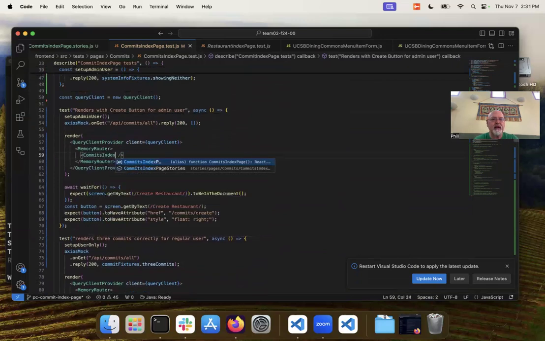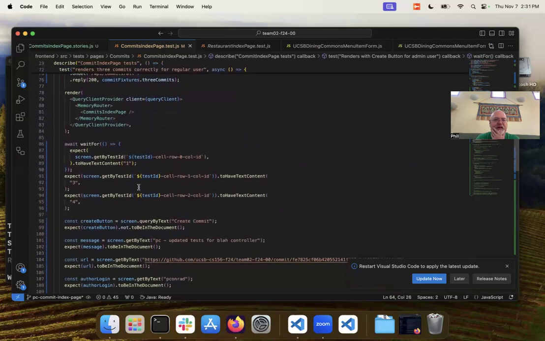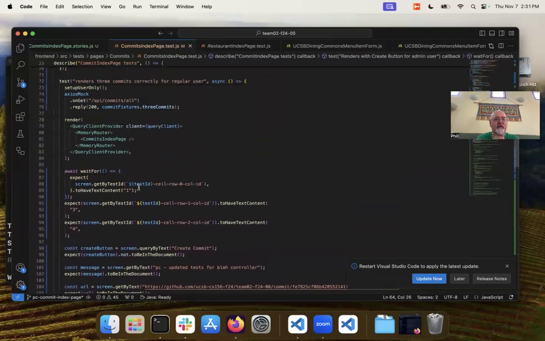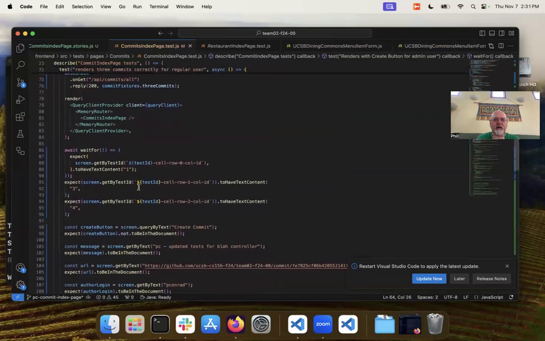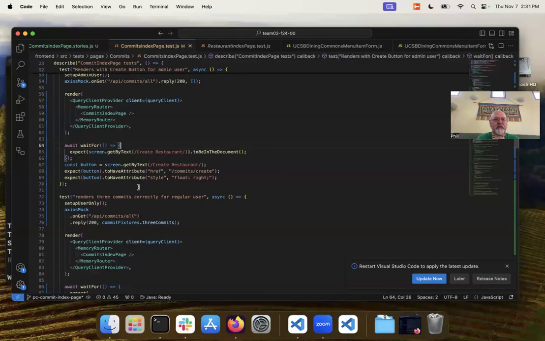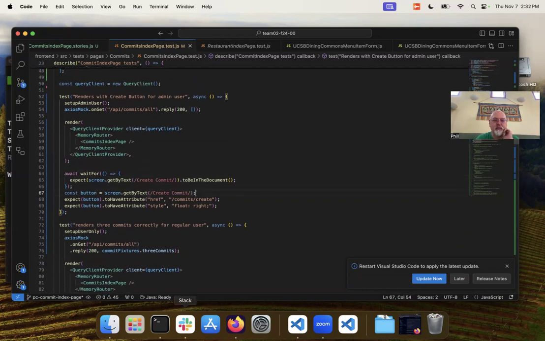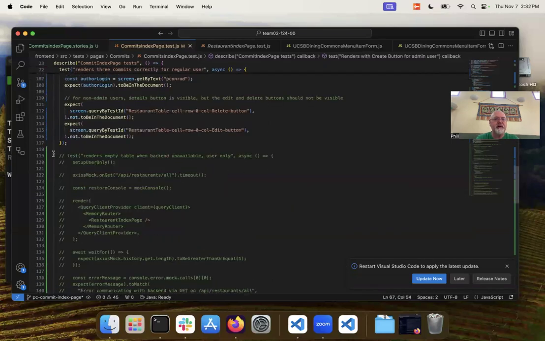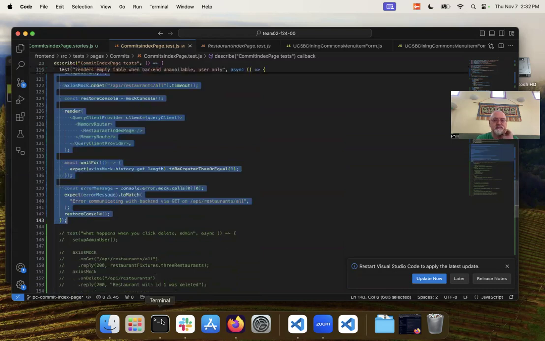Commits index page. And it looks as if we actually have two tests. We're actually running two tests right now. Have we fixed all of those tests? I think we have. Oh no, look here. This says create restaurant. That should say create commit, and this should say create commit. Missed that the first time around. Let's see. Two tests have passed. That's good. Let's see what happens when we uncomment this next test.